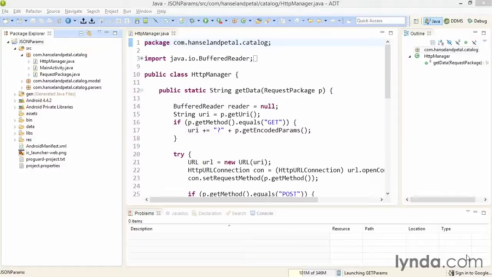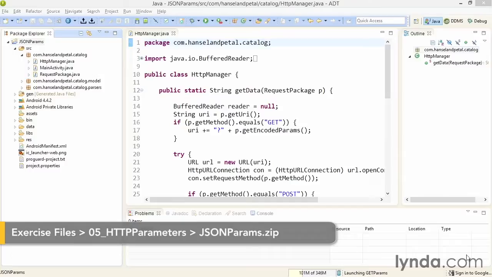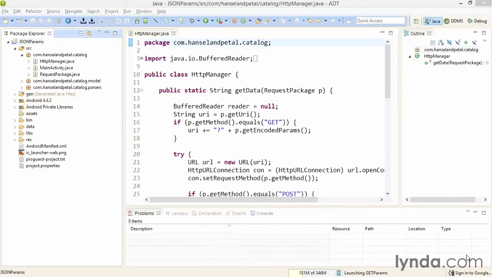Many modern web services that work with JSON format look for parameters that are formatted in JSON as well. They receive JSON and respond with JSON. And so you'll need to know how to encode your parameters in JSON format to send that to the server. Fortunately, the process is only a little different than a standard POST request.